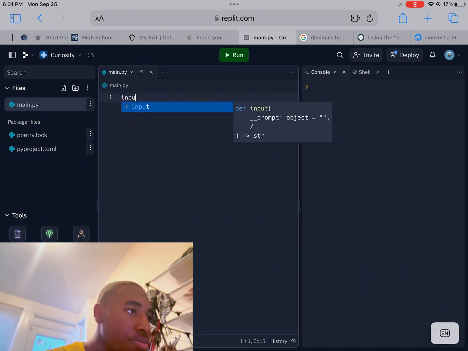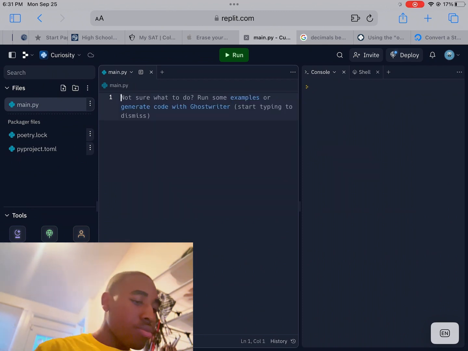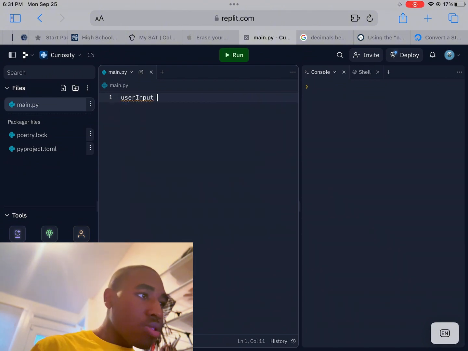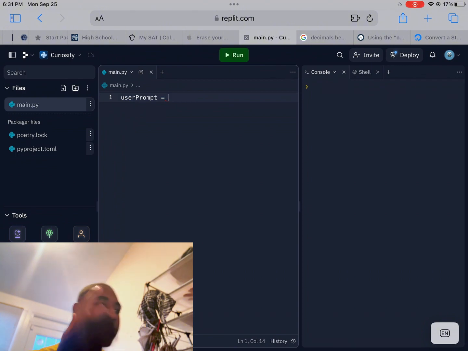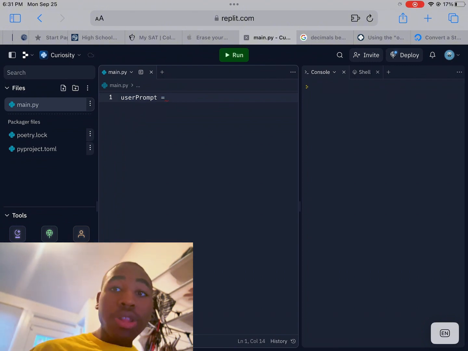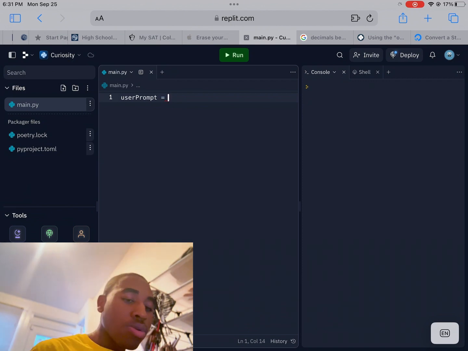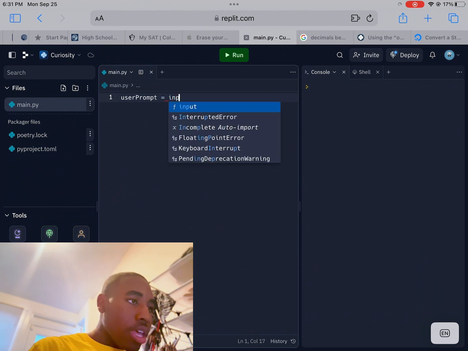Input, user input. I was about to say Bob. User, no, I can't use input. User prompt. That's not the proper thing, but I can't remember what it is. When I say proper, I mean there's a proper way you're meant to do it so it looks nice, like the first word lowercase and the second word capital. Anyways, user prompt equals input.